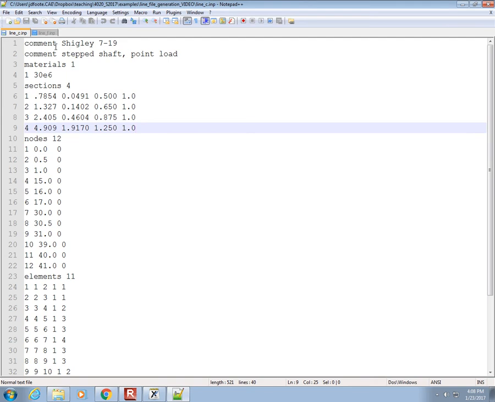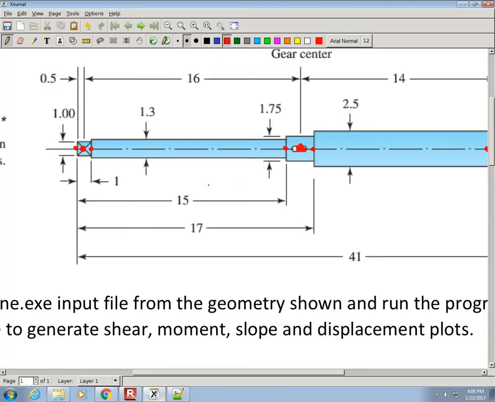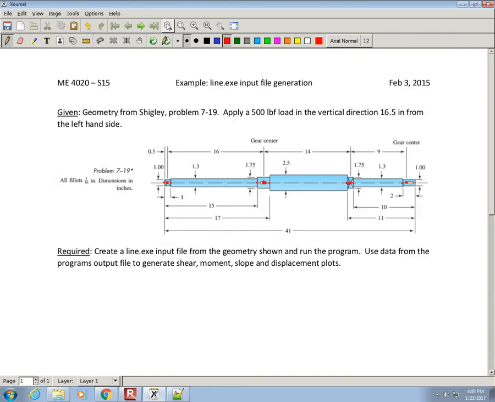So when I open this, you can see my input file. I do have 12 nodes and 11 elements as mentioned previously. We've got 4 sections and 1 material, 2 fixed points, and 1 load. If I go back to the PDF, zoom back out here. Let's talk about the sections real quick. You only need to define a section for unique geometry.